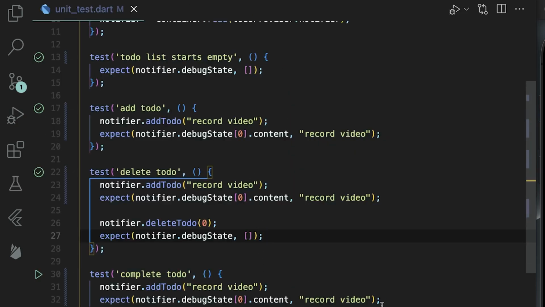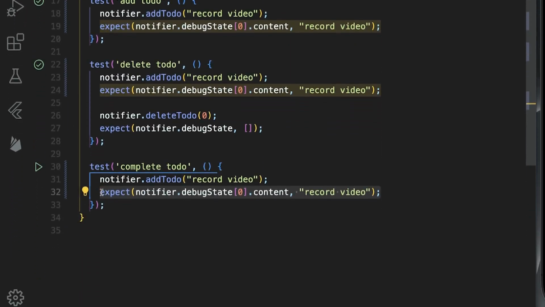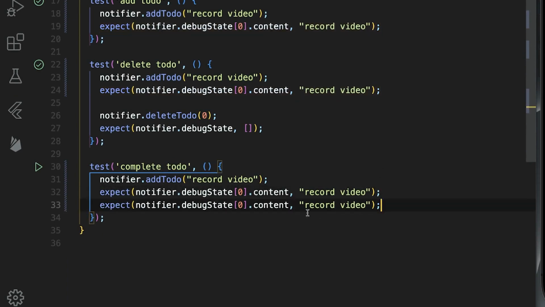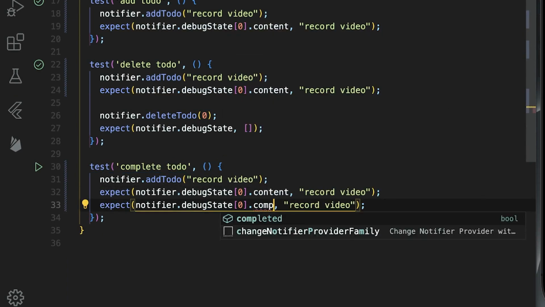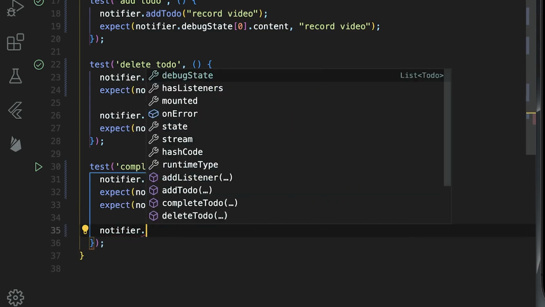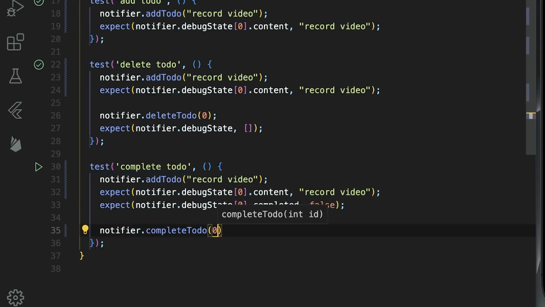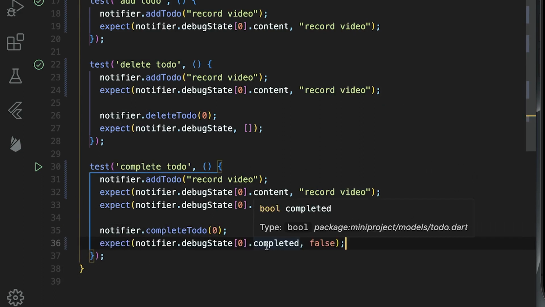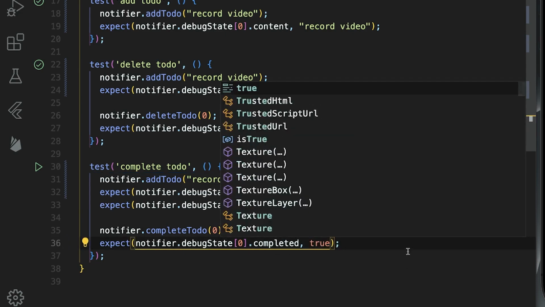Now last one, complete to-do. We can just double check to make sure that our completed value starts out as false. And then we can call notifier.completeTodo at index 0. And now this completed value for the first item within our array should be true.